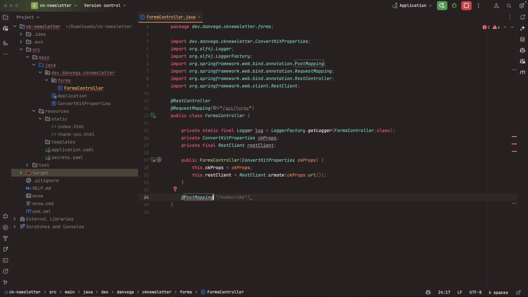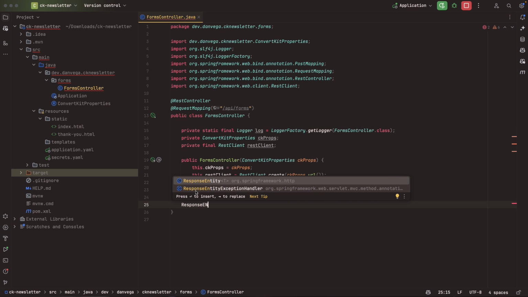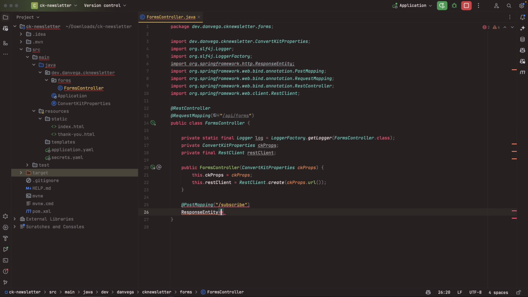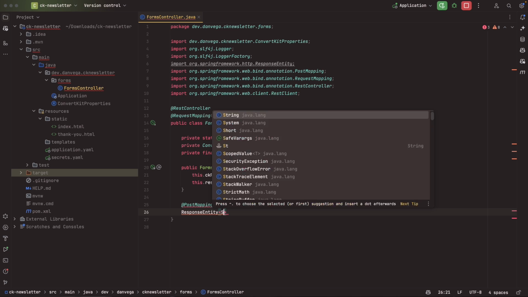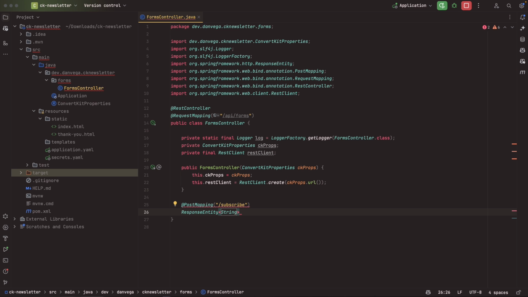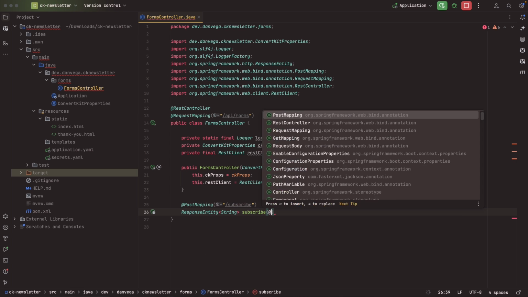So the API endpoint is going to be at /subscribe. And what we're going to do here is return a response entity. So response entity of type... now here's where we need to set up a type. Actually, let's just set it up as a string for now. And we'll call this subscribe. And this is going to take in a request body.